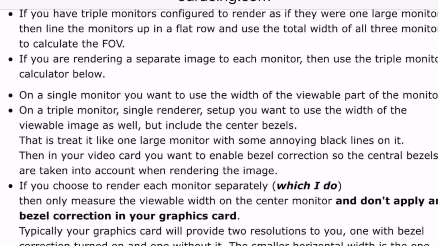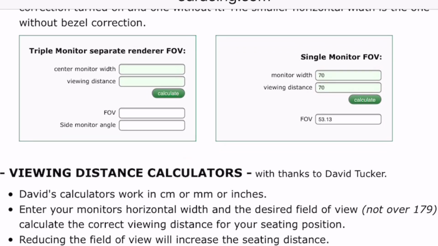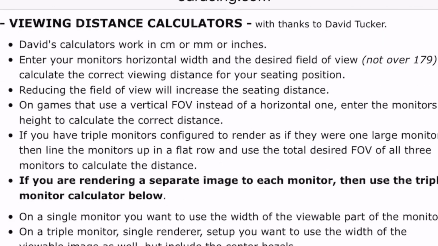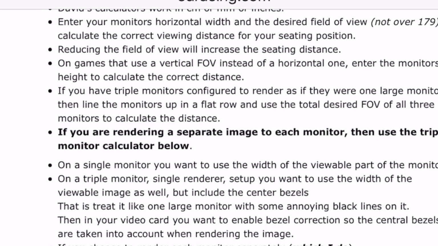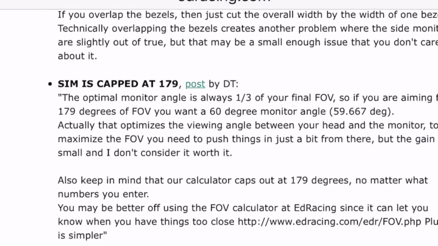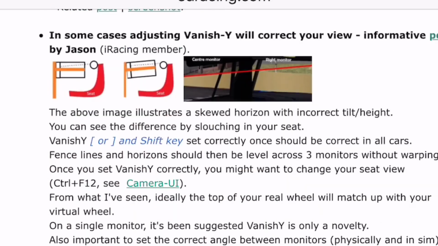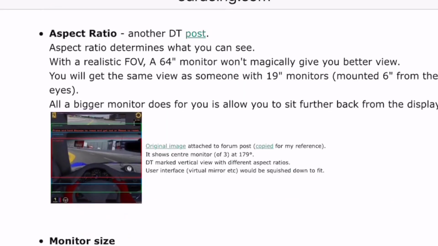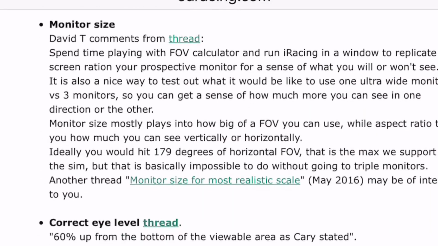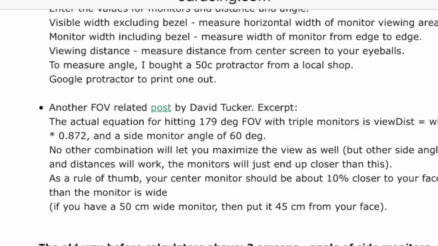But there's a lot to work out, a lot to read through on this web page if you're using single monitors or triple monitors. It's supposed to be able to help you calculate, removing your bezels and all sorts of things. So if you want to have a look at that, I'll try and leave a link for that page on my YouTube channel. We'll get into it looking at the options that you get in Project Cars 2.